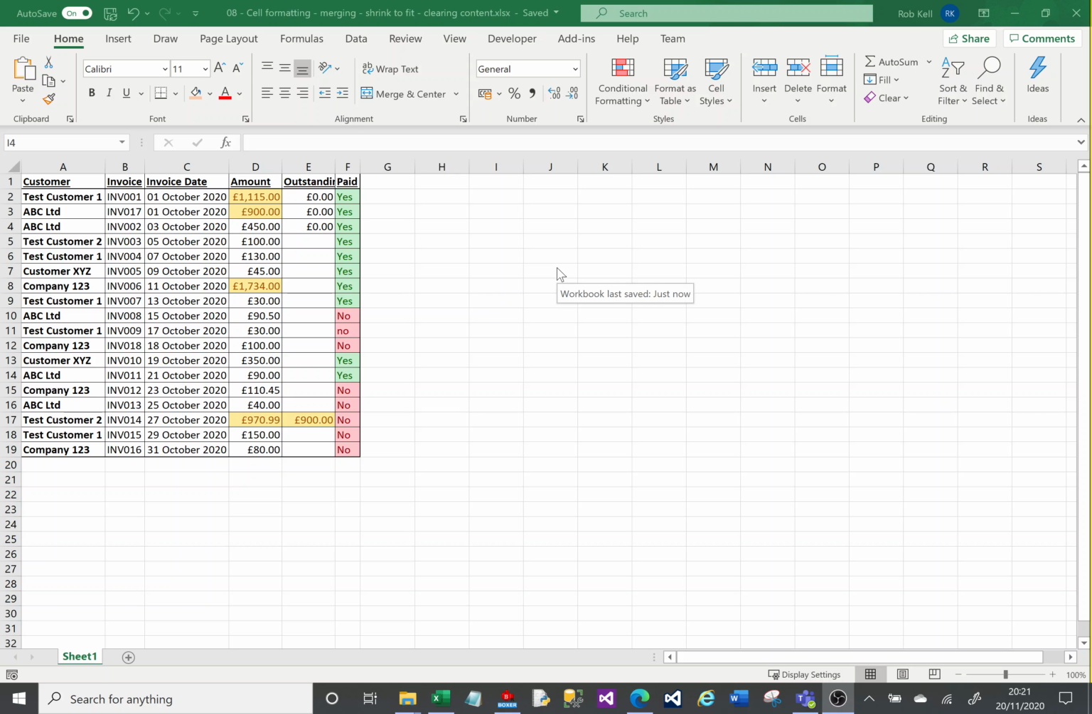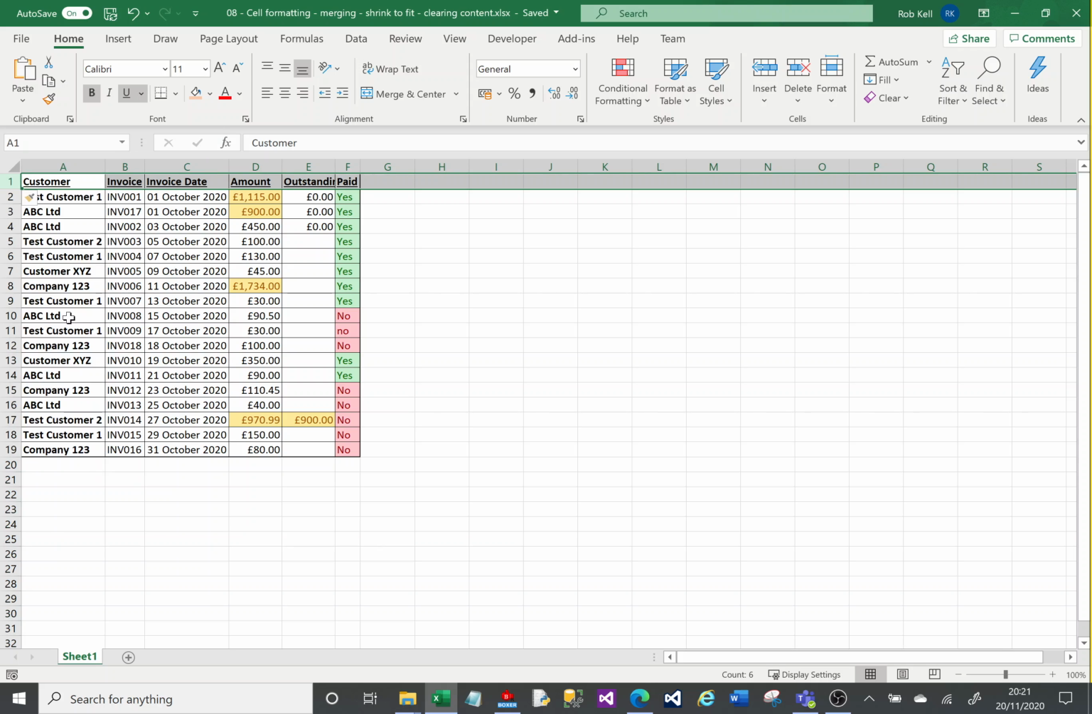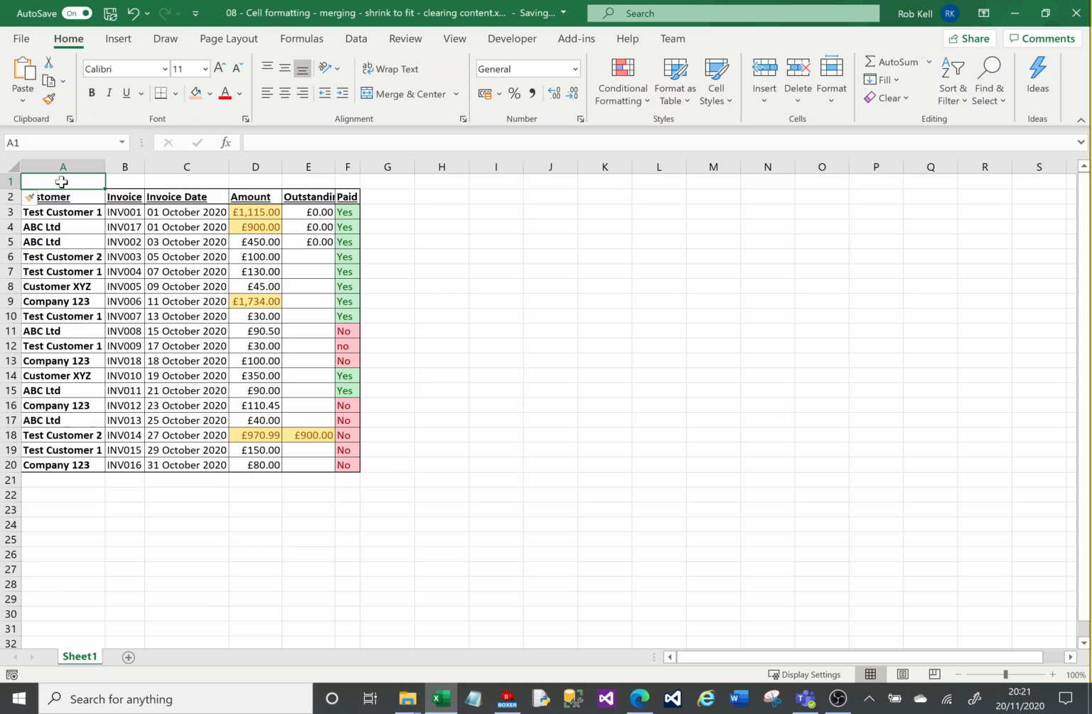The spreadsheet on screen shows a list of fictitious invoice data, and what I want to do is add a header to this list. So if I right click and insert a row, and I want to add a header that simply says, if I could type, there's my header. I'll make it bold, maybe italic, maybe make it a little bit bigger.